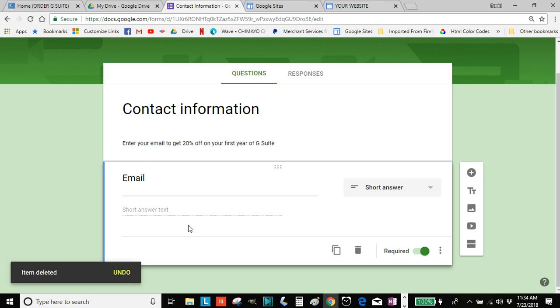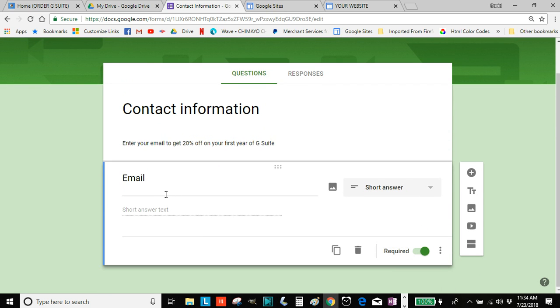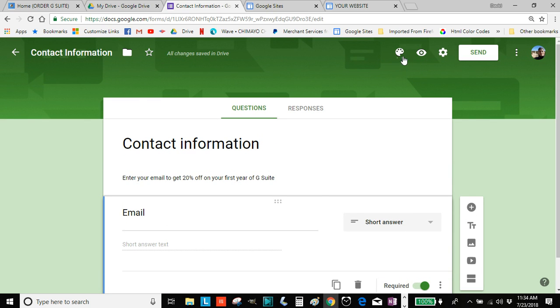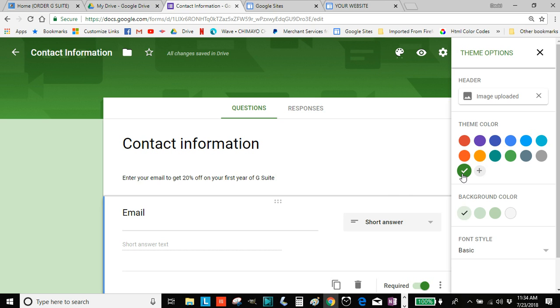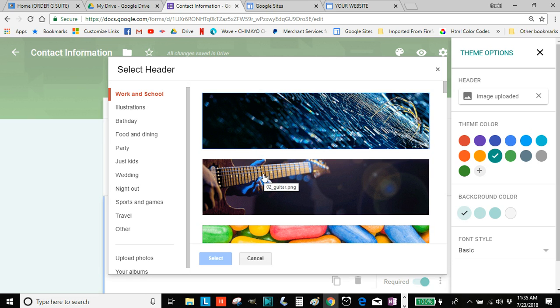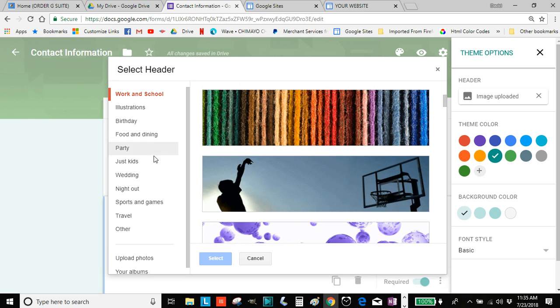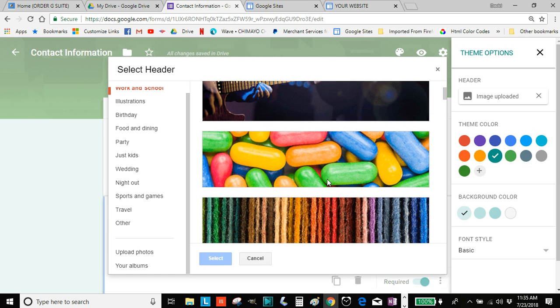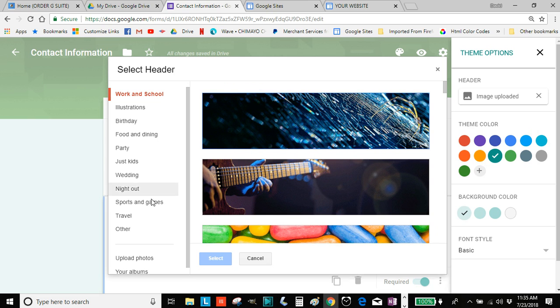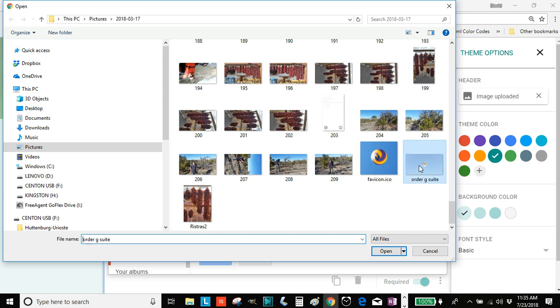Very good. Now we have kind of a basic form here, and it shows where they can put their email address in. Now up here, this icon right here gives you the option to make some changes to the appearance of your form. So let's go ahead and select a nice neutral kind of background for that. And let's go ahead and upload an image for a custom header. Now when you do this, Google gives you some options to use their own custom headers, which are beautiful, but in this case I'm going to choose my own. So the way you do that is click here where it says upload photos, and then select a photo from your computer, and I have one here I'm going to use.